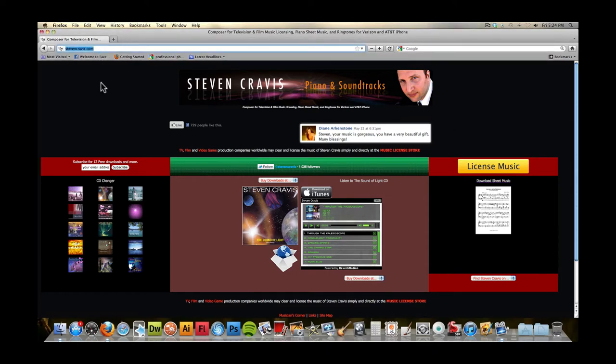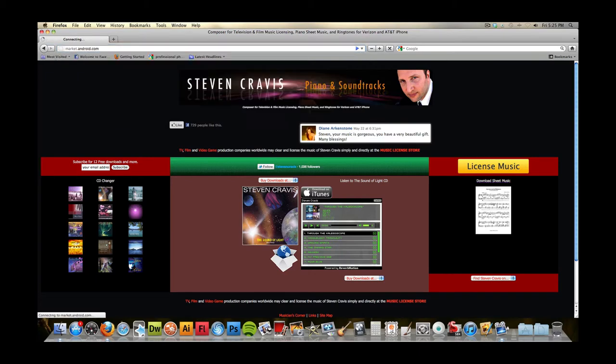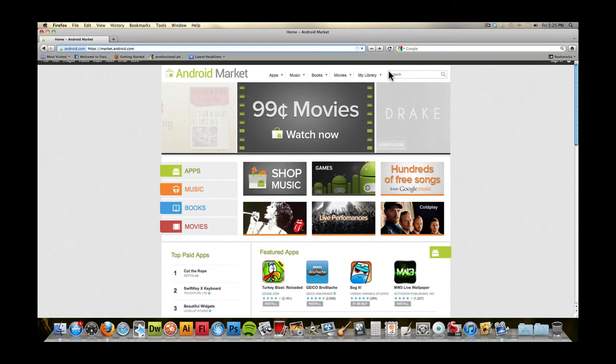So for Google Music, there are two main URLs that you want to remember. One is market.android.com. And the reason this is a good URL to remember is that this is where you will be able to see the public view of how your music is looking.